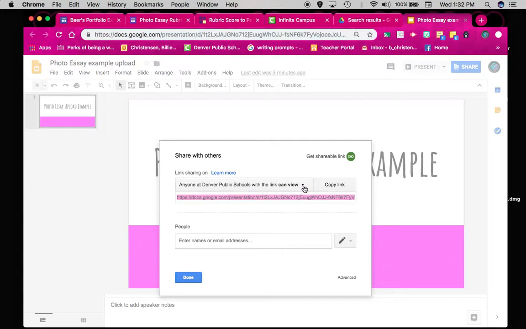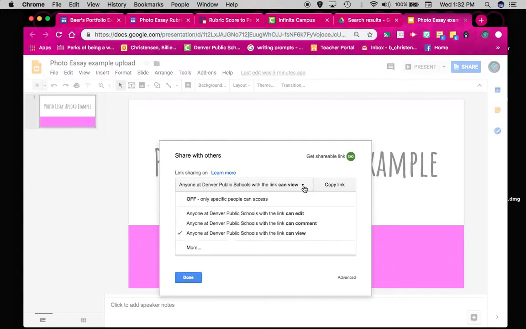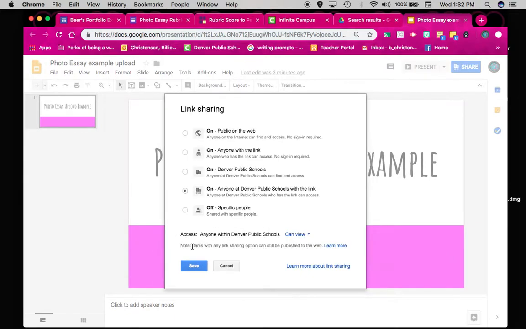So click the little arrow right next to that, and you'll see some additional options come open. After you click the arrow, click where it says More at the bottom. Now you'll see where we can change our link sharing. We have several options: public on the web, anyone with the link, Denver Public Schools, specific people. Well, we want anyone to be able to view it, so you're going to click right here where it says anyone with the link. Once you have done that, click Save.